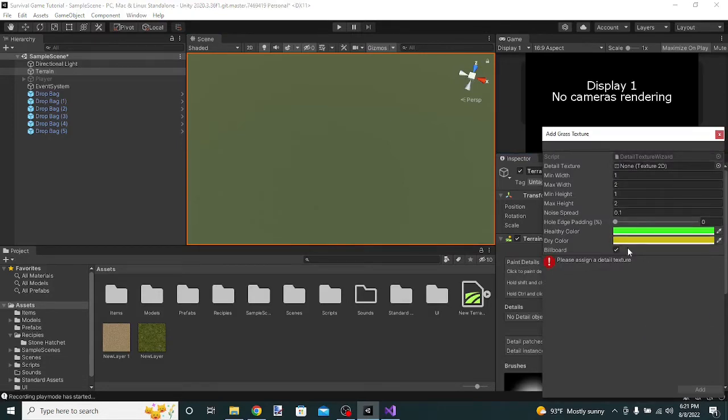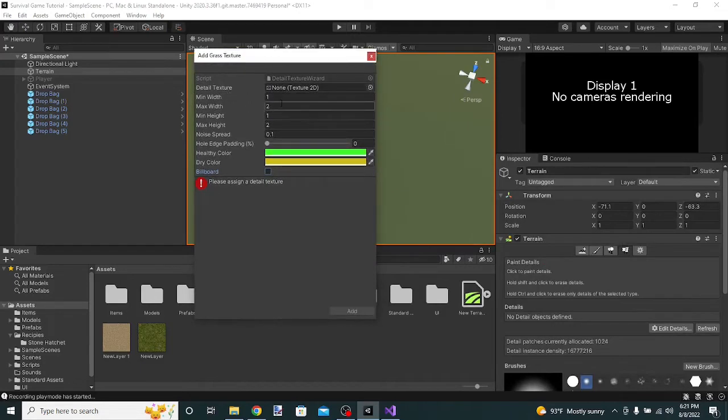Over here we have multiple settings, but we're going to disable billboard. The rest is up to you. Just modify the width of the grass blades, the height, and the color, which is going to be in between these two colors that you put here, obviously keeping in mind the one it already has by default.